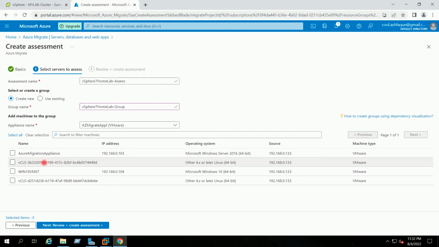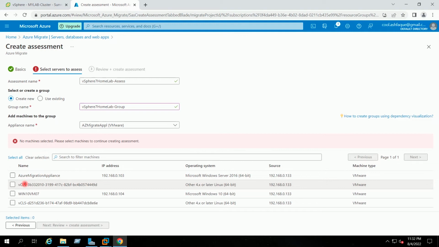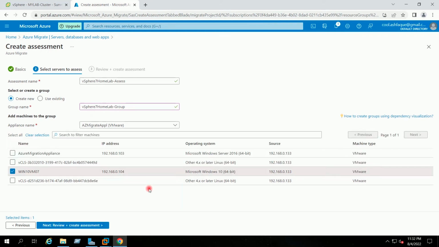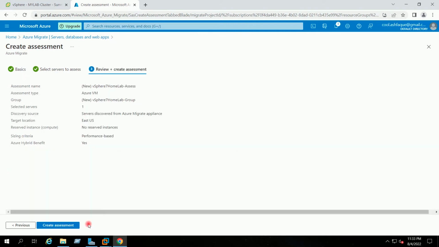In the selection list of the virtual machine, these two cluster VMs are not required. We will ignore them. I will select my Windows 10 virtual machine. This is the IP address of my virtual machine and source is showing as vCenter. I will click next. Create assessment.